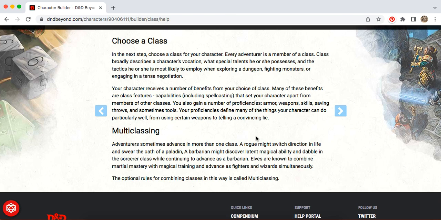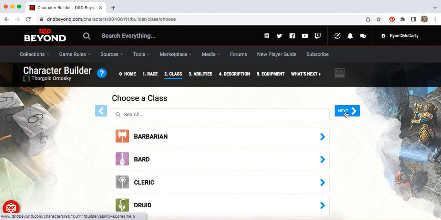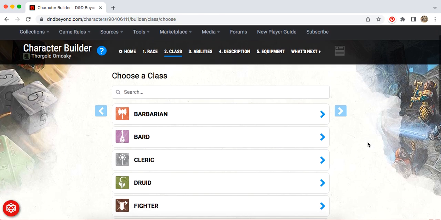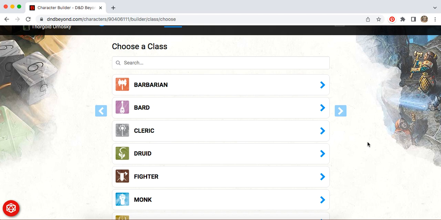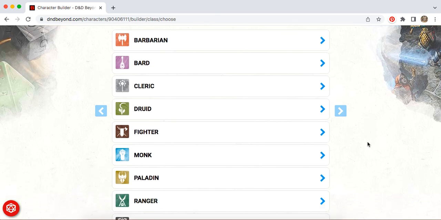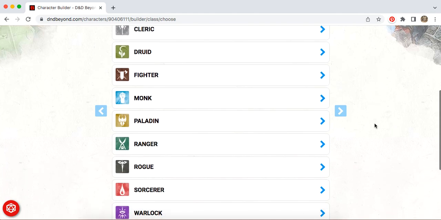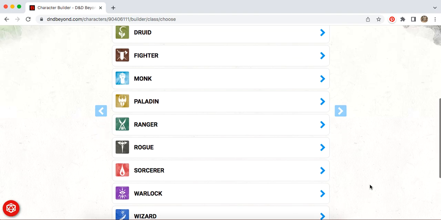And then you choose a class, which is what kind of person in the world this character is. Being a gnome just tells you what species they are. But are they a barbarian warrior? Are they a bard, like an entertainer and a magical weaver of song and language? Are they a priestly fighter, or a monk? So you can see these different kinds of things.